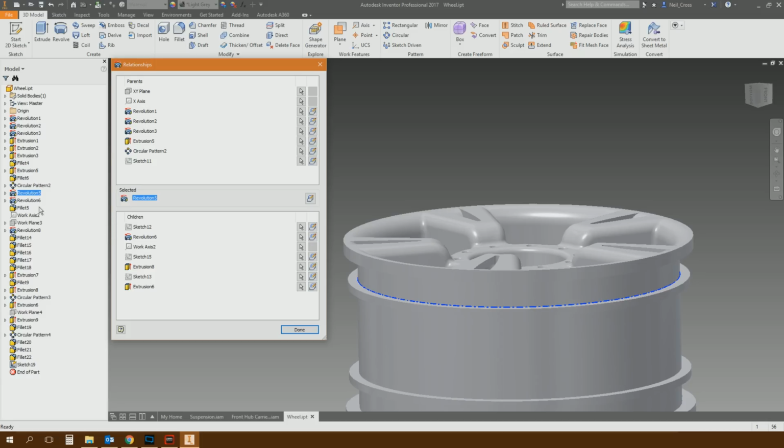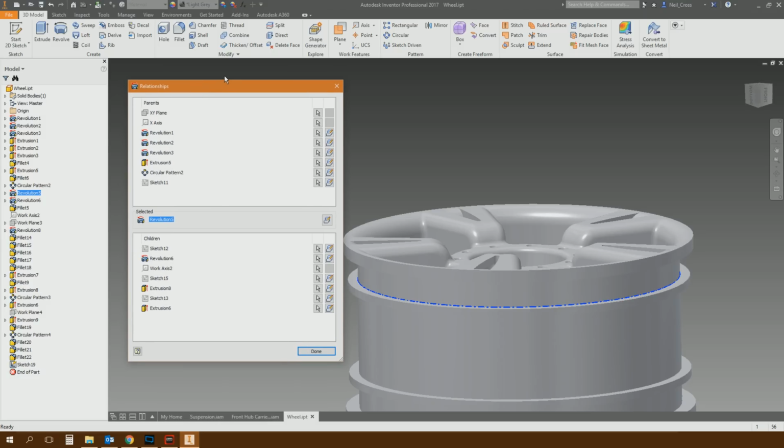And in terms of children, this revolution here has these work features and 3D features as children, and you can directly interact with them from here. So you can say, well, this feature's not quite working properly, I want to try and diagnose a problem, and you can use these icons here to edit its parents or its children straight from this one-stop dialog box. So that's quite nice.